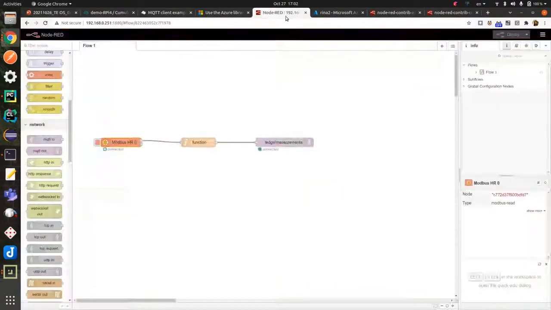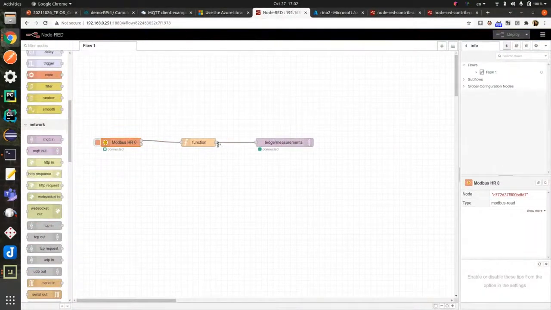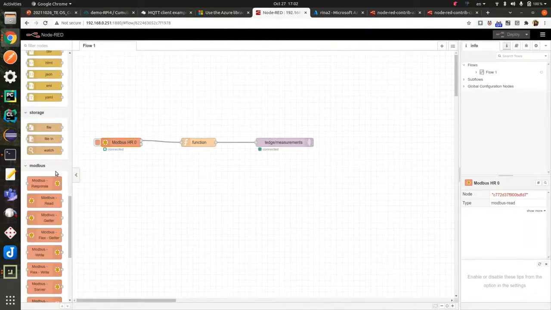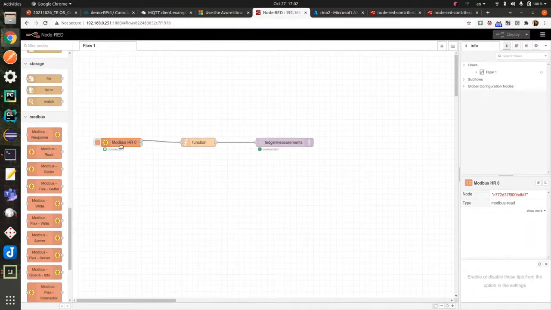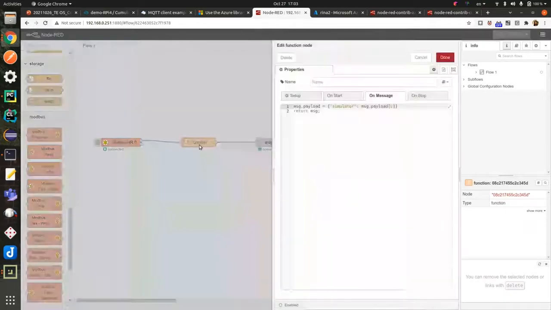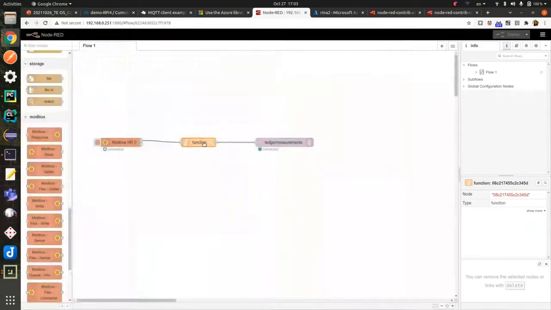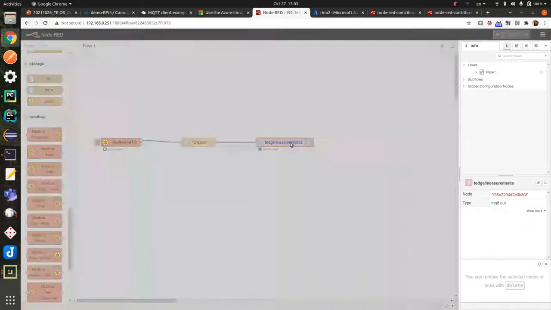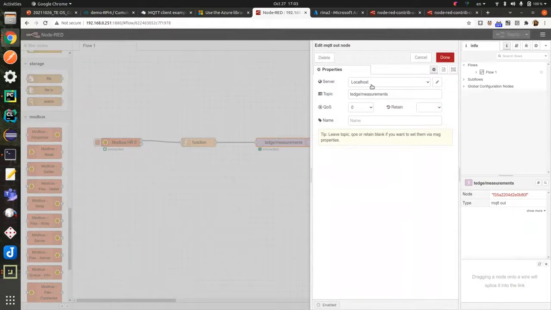How did I do it with Node-RED? Actually, I made only three nodes. I have installed Modbus libraries for Node-RED. The first one is Modbus Read. In this configuration, you need the ID 1, reading a holding register, and the location of the device. It's not localhost, it's another device than the Raspberry Pi. Then that raw data goes to the function. In the function, I wrote actually only two lines. It changes the format to thin-edge.json. And this thin-edge.json message goes to MQTT out, which publishes onto localhost, and the topic name is the measurements topic. This is a predefined topic name by thin-edge.